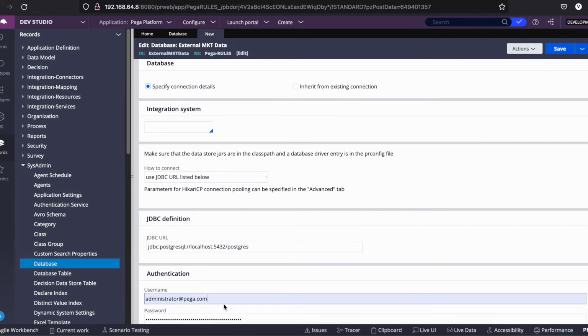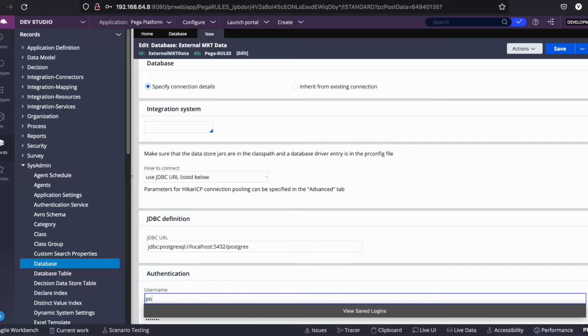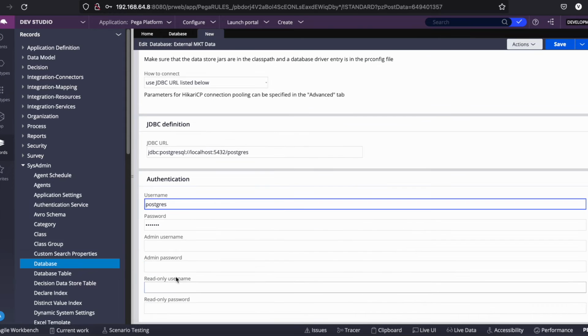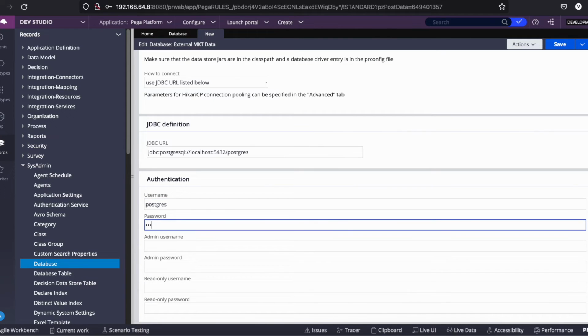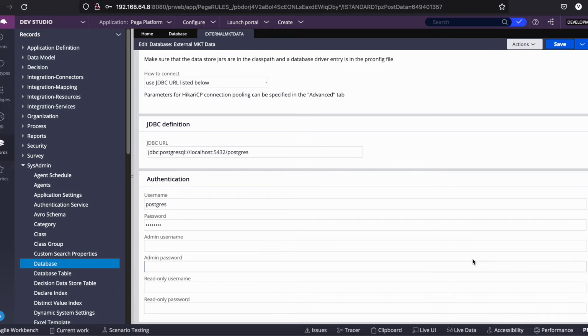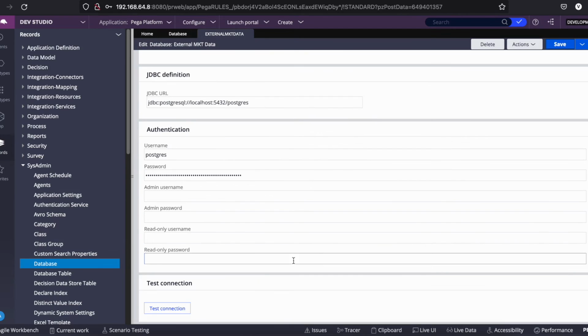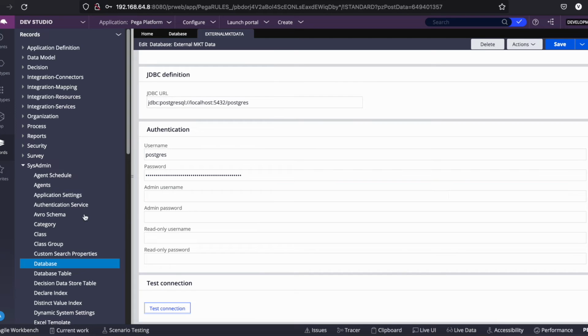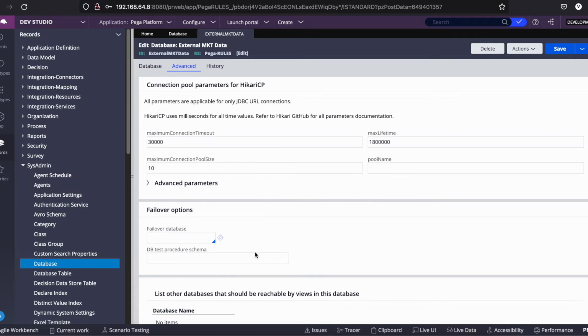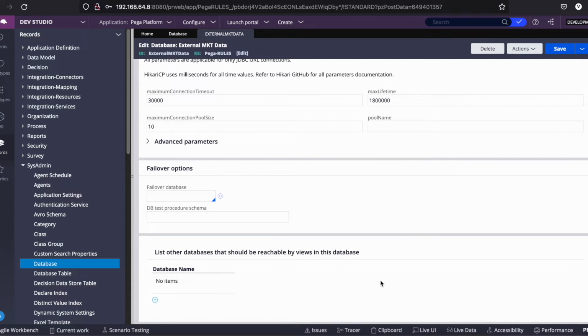When I give this, I need to also give the username Postgres and the password, whatever you have chosen before, but I have chosen the password as Postgres. When I save it and click on test connection, you can see the connection has been successfully made. One more change we need to do is go to the advanced tab and click on this other database, which effectively means that it needs to be reachable.